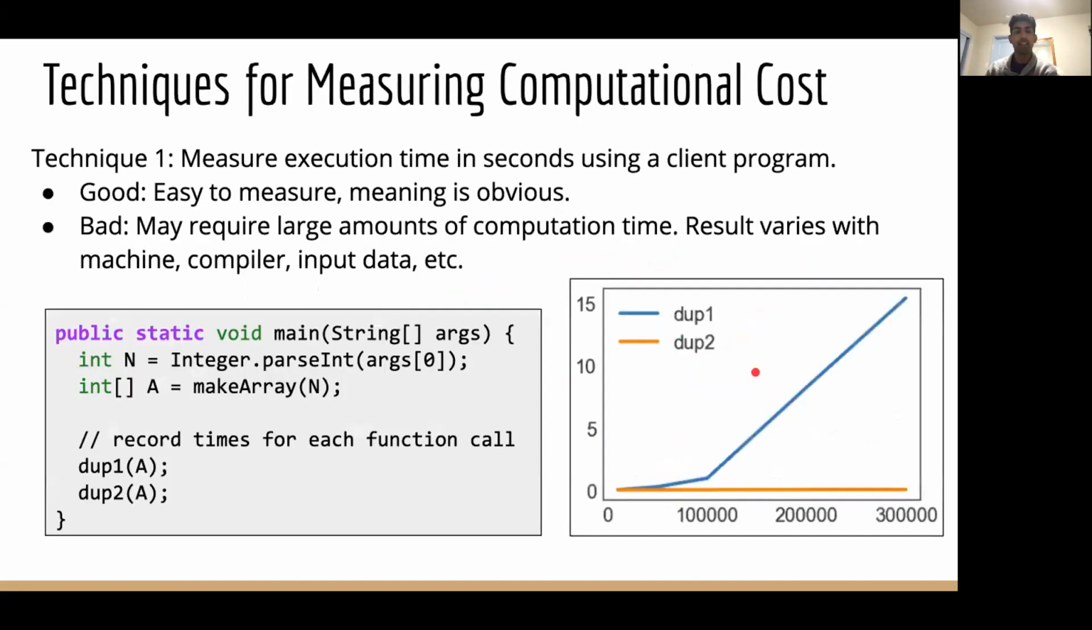Looking at technique 1, where we just use a stopwatch, the pro of this technique is that it's easy to measure. It's very easy for us to just call a stopwatch. And the meaning is obvious. What I mean is, if dupe1 takes 40 seconds and dupe2 takes 5 seconds, it's very clear what that tells us.